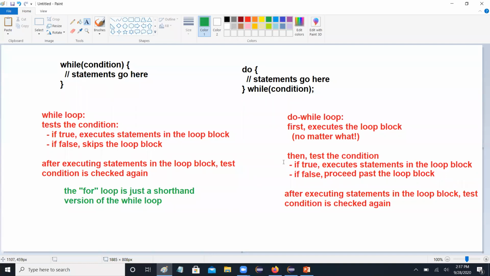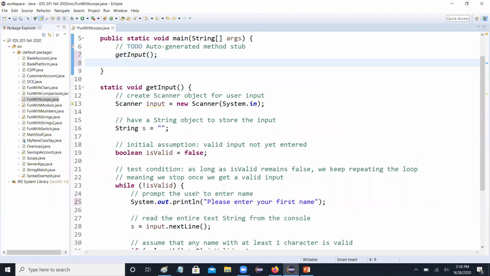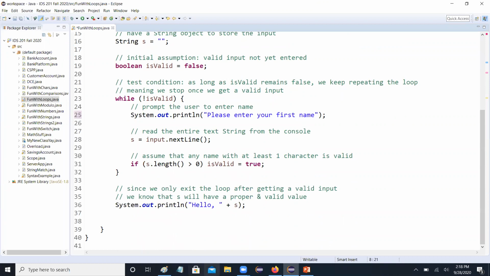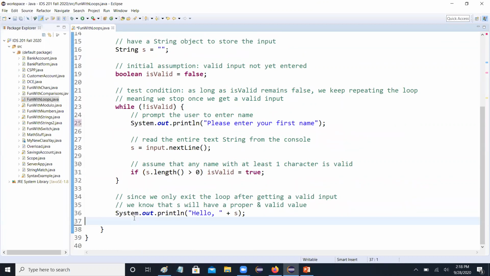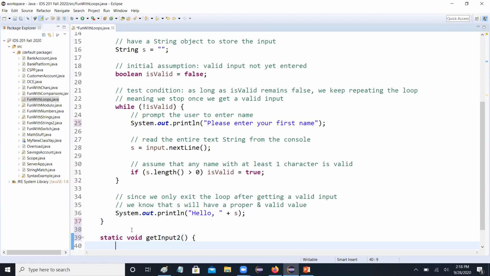Okay, so the do while loop generally makes sense in a case where you always for sure want to have the loop execute at least once. So we're going to do another one. We're going to do getInput2. Make that another static void method. Okay, there we have that.